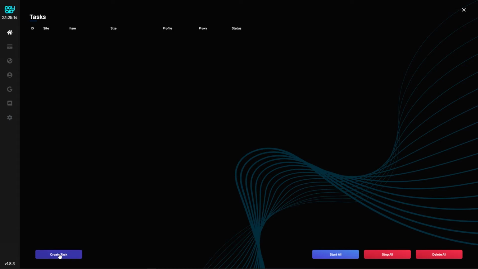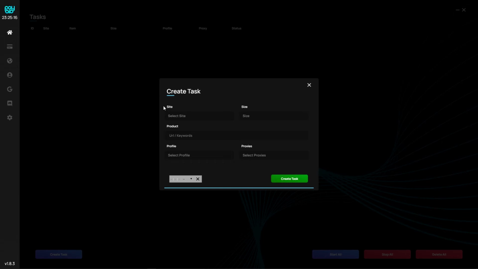So I'm going to hit the create tasks button, and this is what I'm going to be greeted with. So I select the site, the size, the product profile, and proxies. This task creation process will differ depending on the site I choose. I'll demonstrate what that looks like, but this is to schedule your task if you wish to do that, which I will cover in a second.